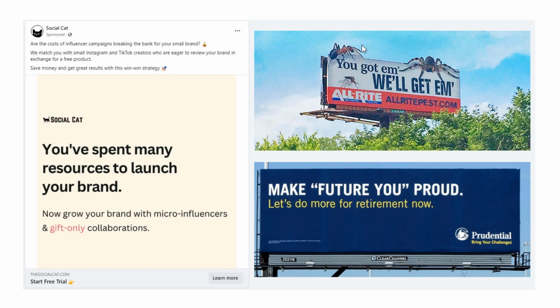Now, finishing off, these were 3 advertisements I liked. On the left, we have a Facebook advertisement. Over here on the right, we have a Prudential billboard. We have another billboard here. So this is a good way to use imagery and copy to make things really easy to understand. You got them, we'll get them. They don't even talk about what they're talking about. Obviously, they're talking about spiders and pests and bugs. And then allrightpest.com. So very simple but effective billboard. To me, with Prudential here, make future you proud. Let's do more for retirement now.